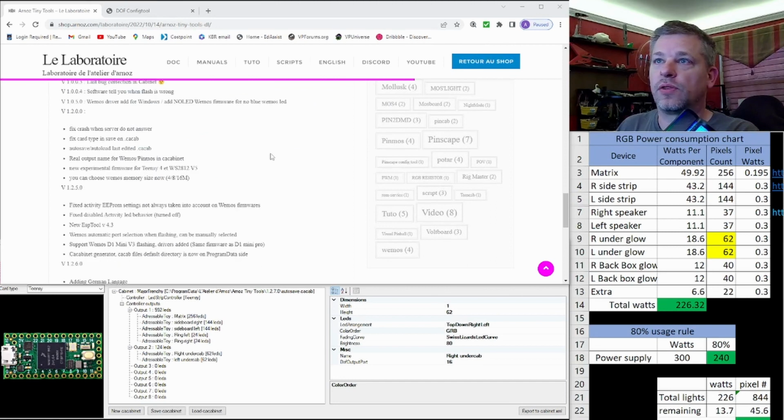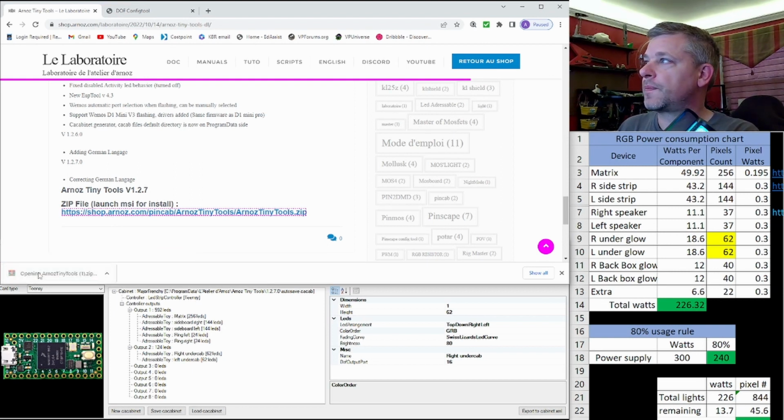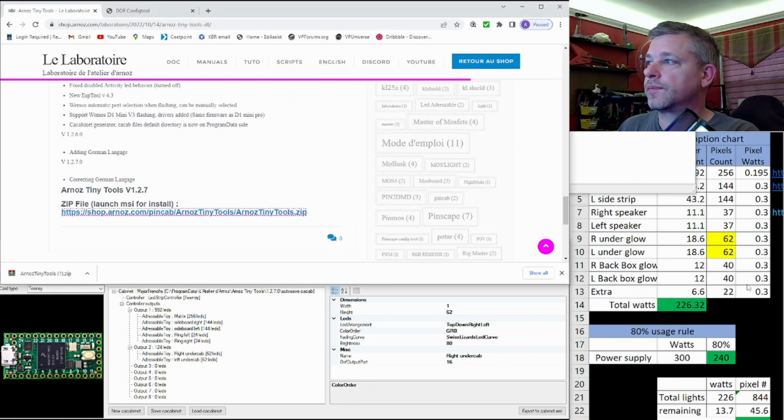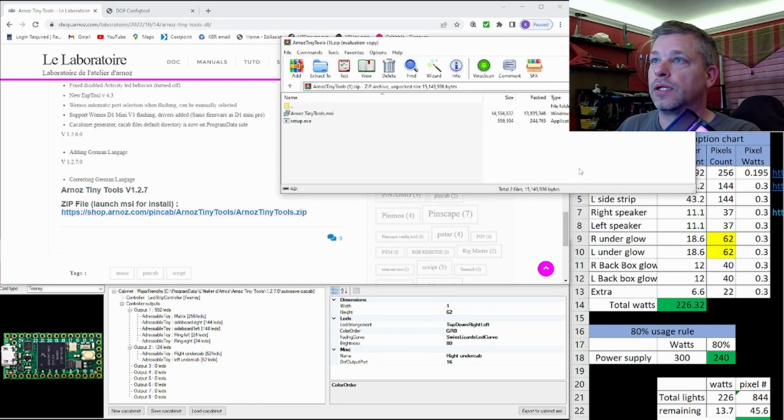You're going to scroll all the way down to the very bottom where it's in English, and you're going to click download the Tiny Tools zip file right here. You're just going to open it, and before you double click it, you might need to disable Norton, or add an exemption for this tool. It is a kosher tool, you don't need to worry about it, but Norton will flag it as something that it does not like.